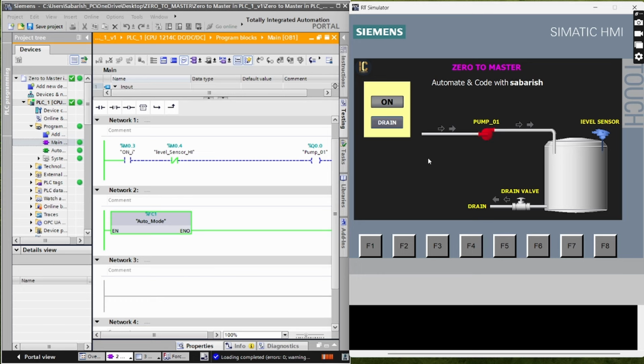Okay, we can see in the HMI this is the on button. Once we turn on this button, we can see this NO contact will be triggered on. We can see it visually. Once I turn on this one, you can see the on button is on, so it passes the current to the pump and the pump is turned on. So you can see here visually the pump is turned on. If the pump is on, it will be in green color. If the pump is off, it will be in red color.